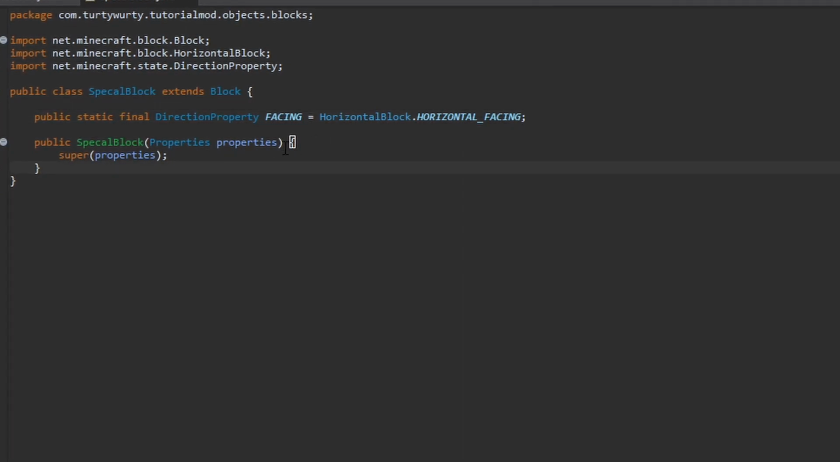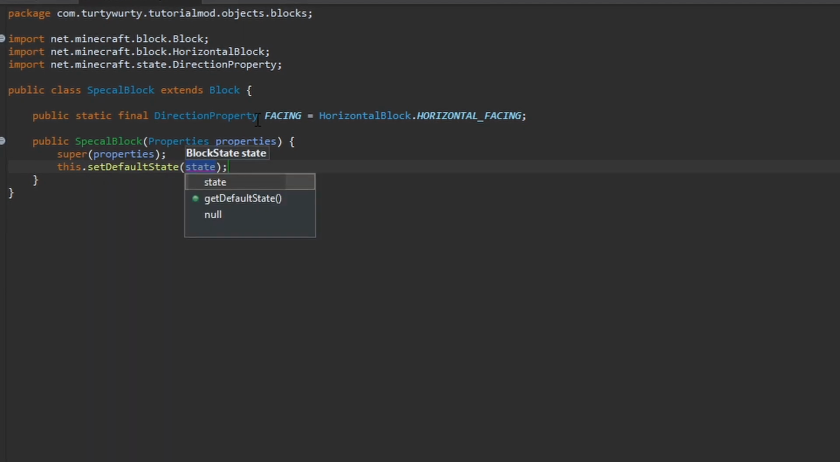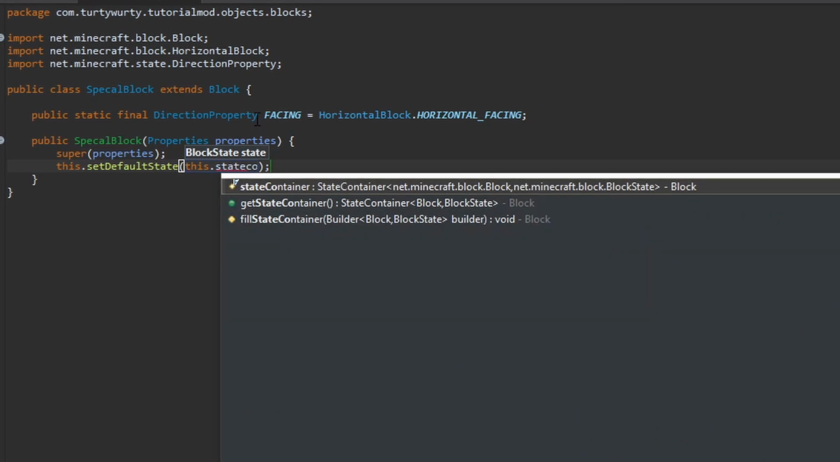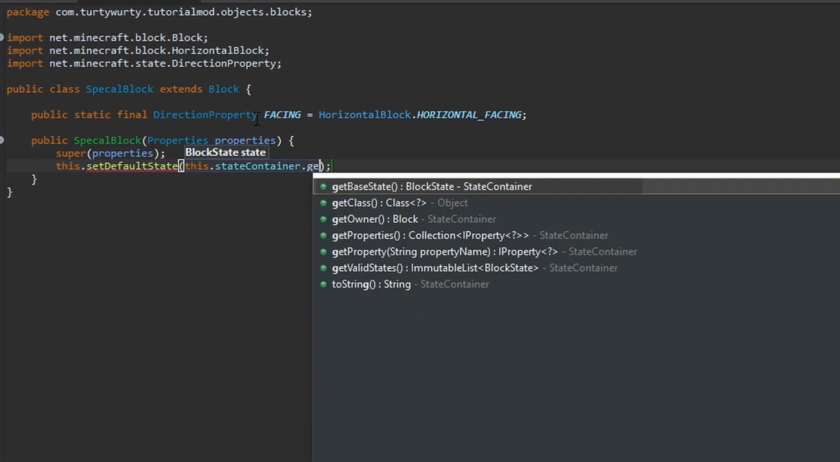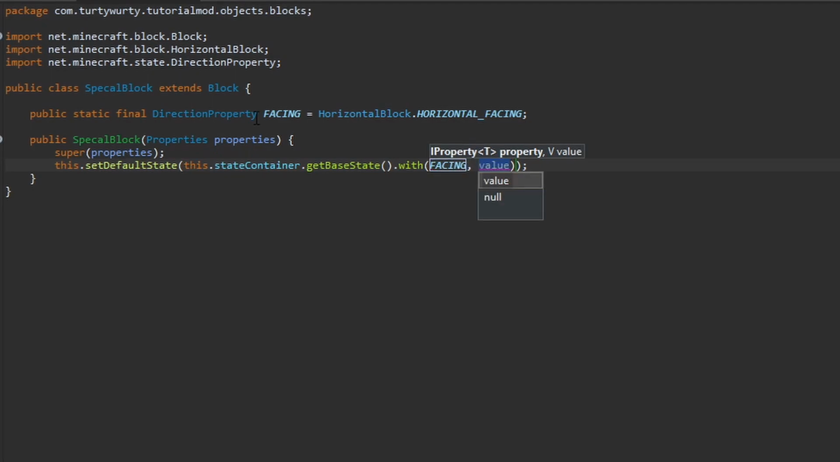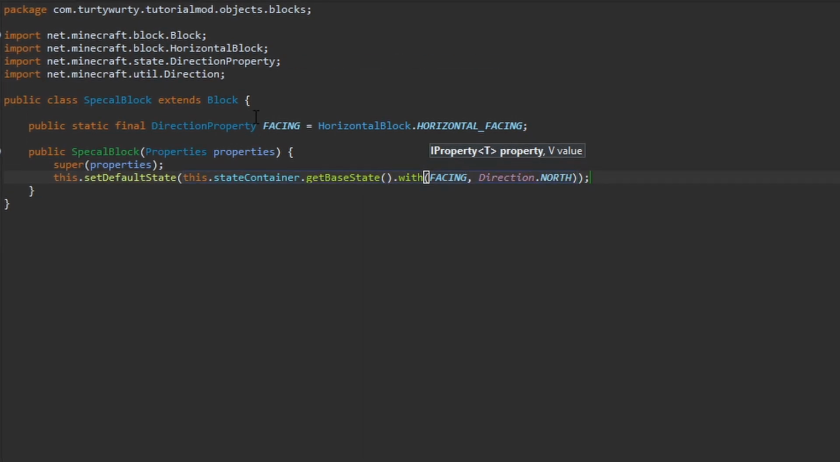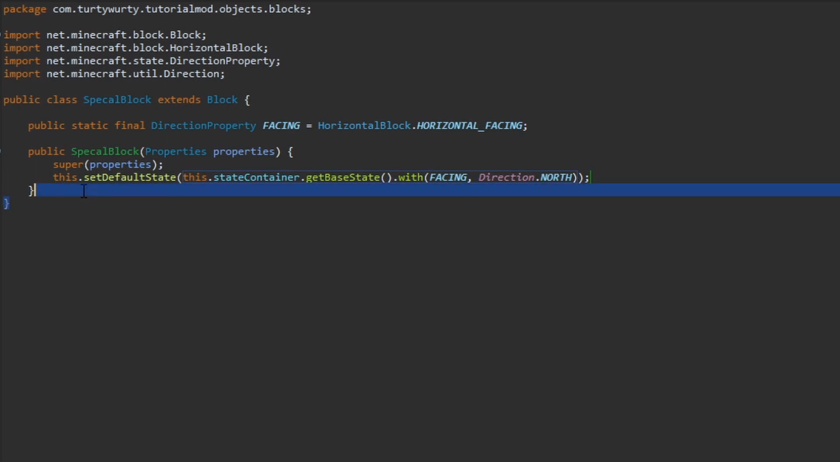Then, to actually get the facing to work, we need to set it as the default state. So we can do this dot set default state in the constructor, and that will be this dot state container dot get base state dot with, and then that's going to be with facing, and the value is just direction dot north, because you want it to face north by default.